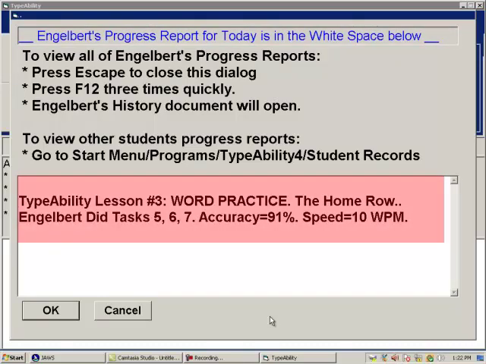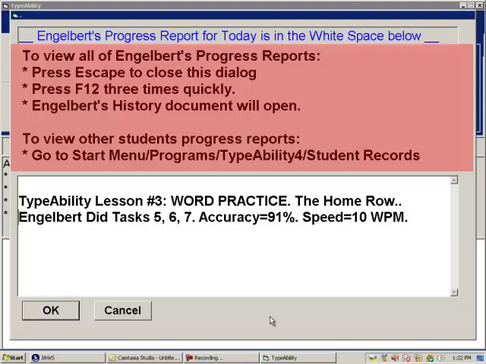Okay, so press the down arrow. Typeability lesson number 3, word practice. The home row. Engelbert did tasks 5, 6, 7. Accuracy equals 91%. Speed equals 10 WPM. 10 words per minute. Now, visually up at the top of this screen, there are instructions too.